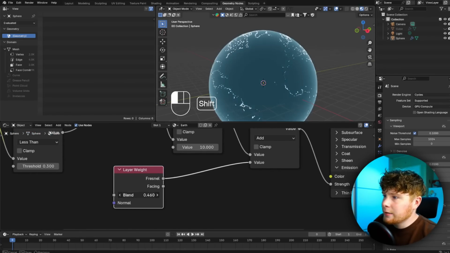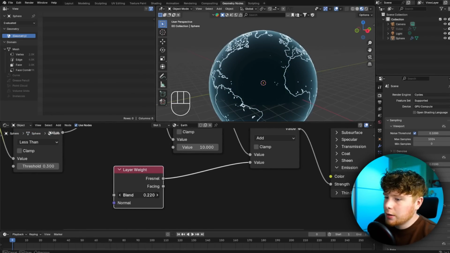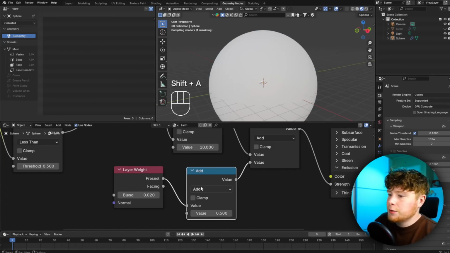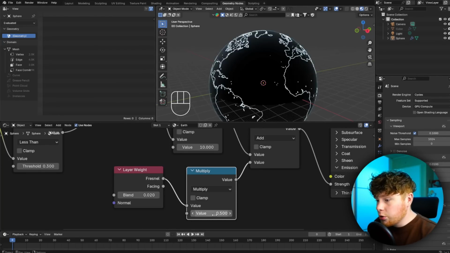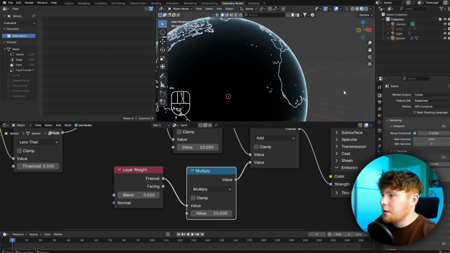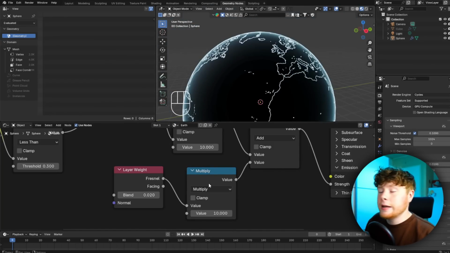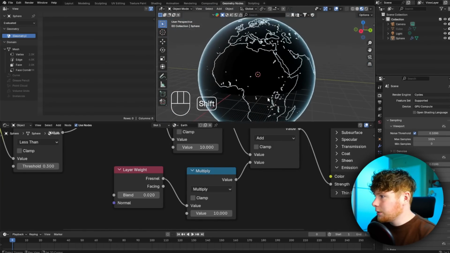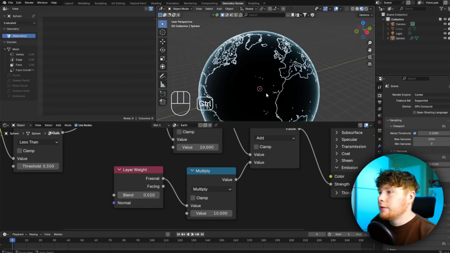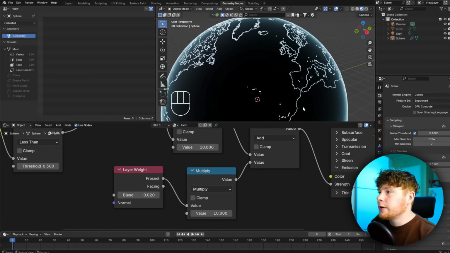If we make the blend of the layer weight a little bit lower, to like 0.02 or something like that, and we also make a math node to make the layer weight a little bit stronger, so let's multiply this by 10, then you see that looks really nice, I think. Of course, you can change these variables to your needs, but for this, I actually think it looks quite cool.